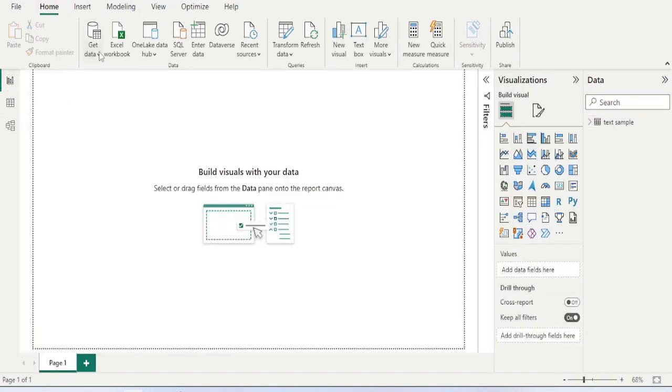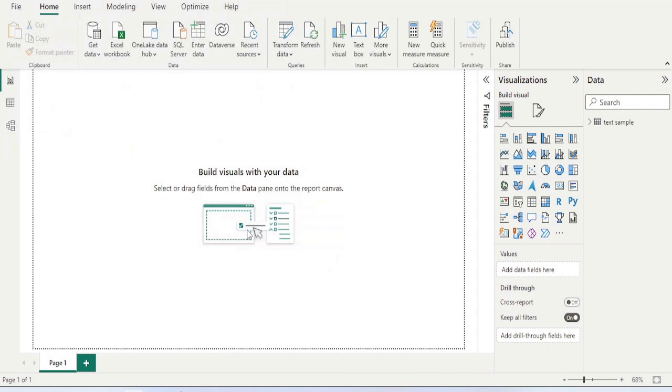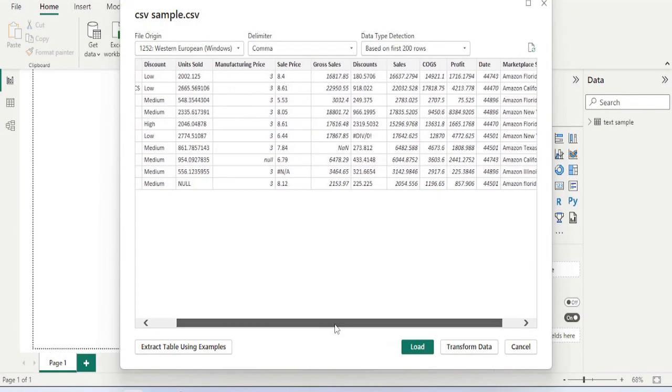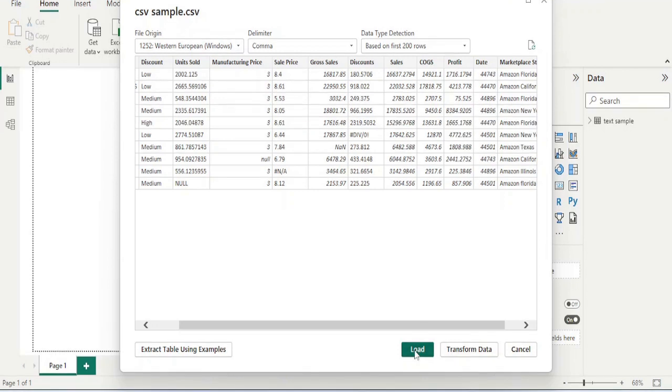Now let us go and load the CSV file. Select the CSV sample, and as soon as you select the file, you can see that the preview of the file comes. Before loading the file, you can see that there are some irregularities in the data like null values, NaN, NA, divide by 0. Now again you have two options: you can load the data directly or transform the data. This time we are going to load the data directly.